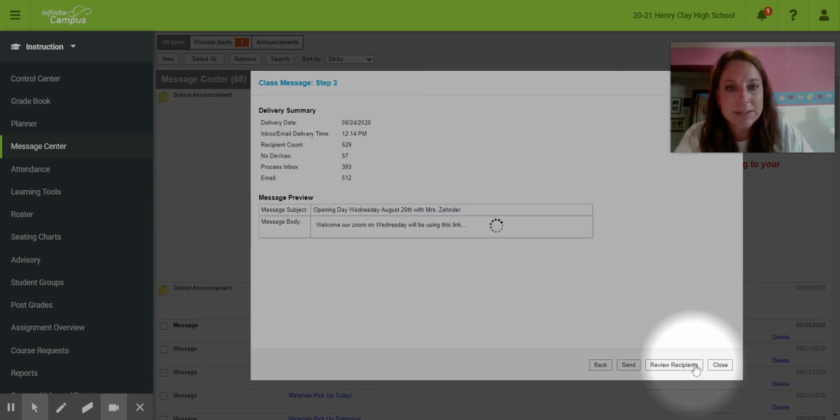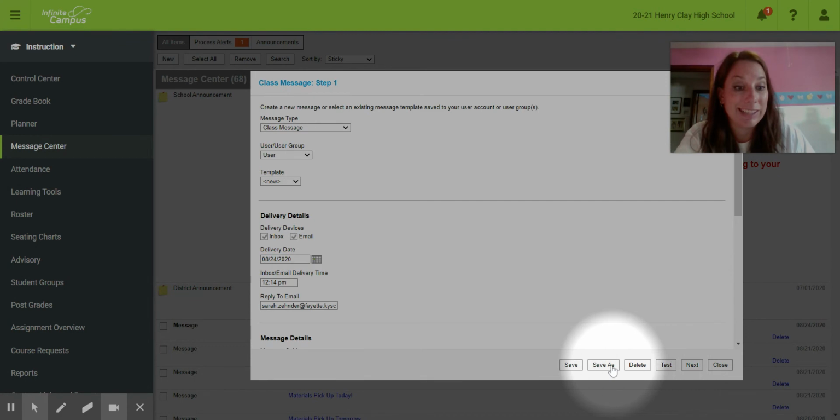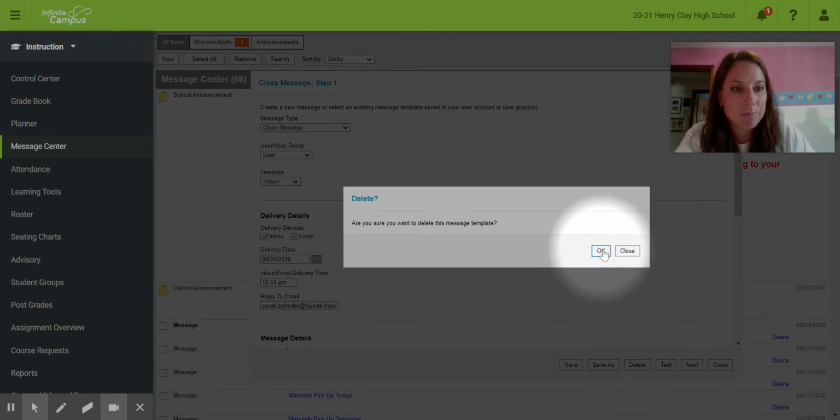And then we go to next. And then this is the message that it's going to go to. And then I can review recipients, so I can see the actual emails that I'm sending it to, or I can click send. I'm not going to click send because that would be a really crappy opening email from your math teacher. So I'm not going to do that. I am going to go all the way back here, and I'm going to delete it myself. Delete.